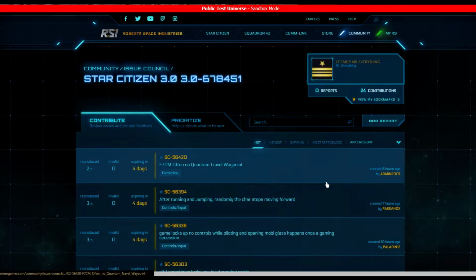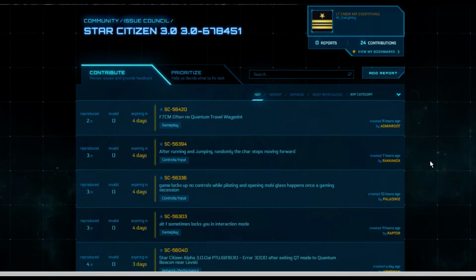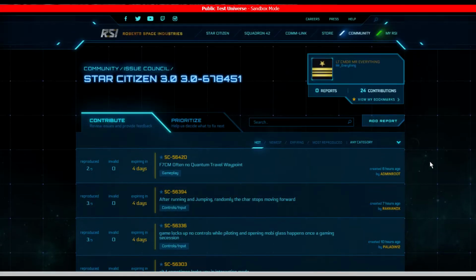You're not going to want to create a brand new bug that someone else has already reported. Like, let's say one of the bugs that's hitting me right now is a crash back to the menu. And it's the 30,000 error code, right? You get error 30,000.